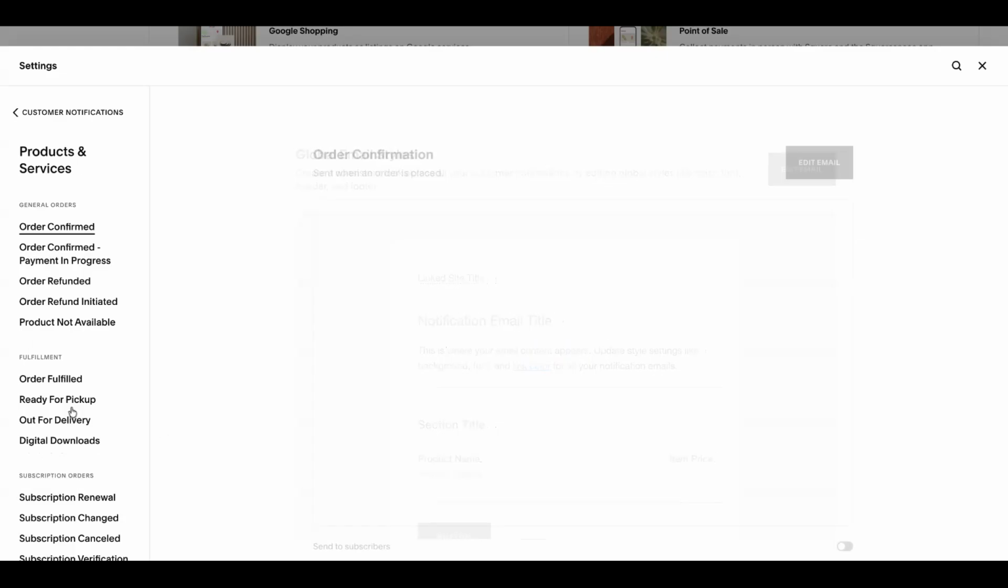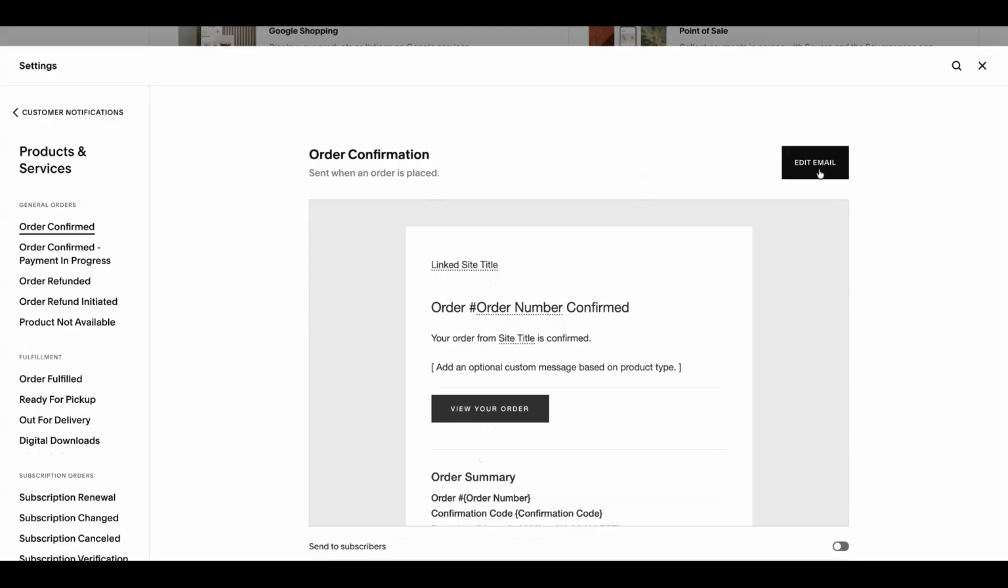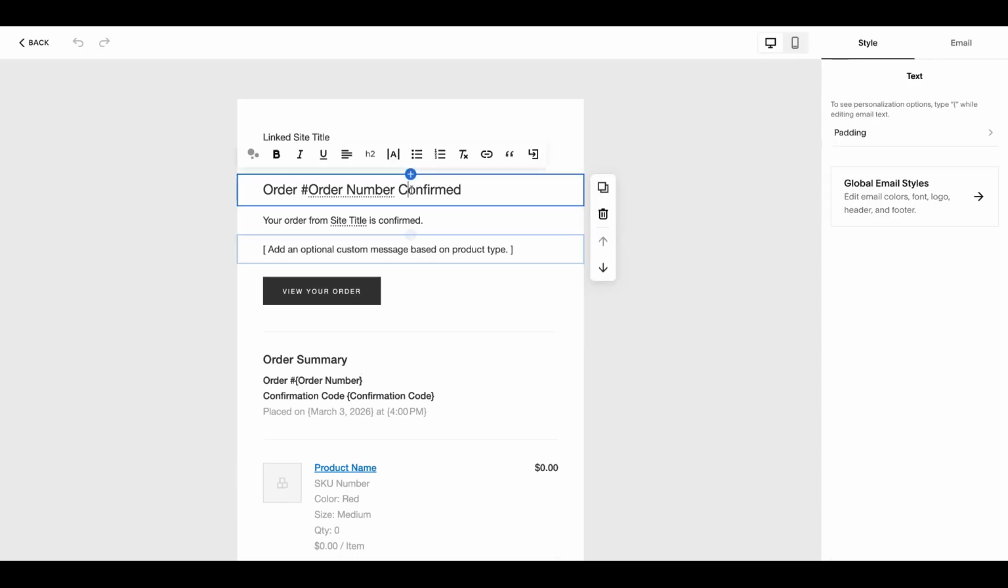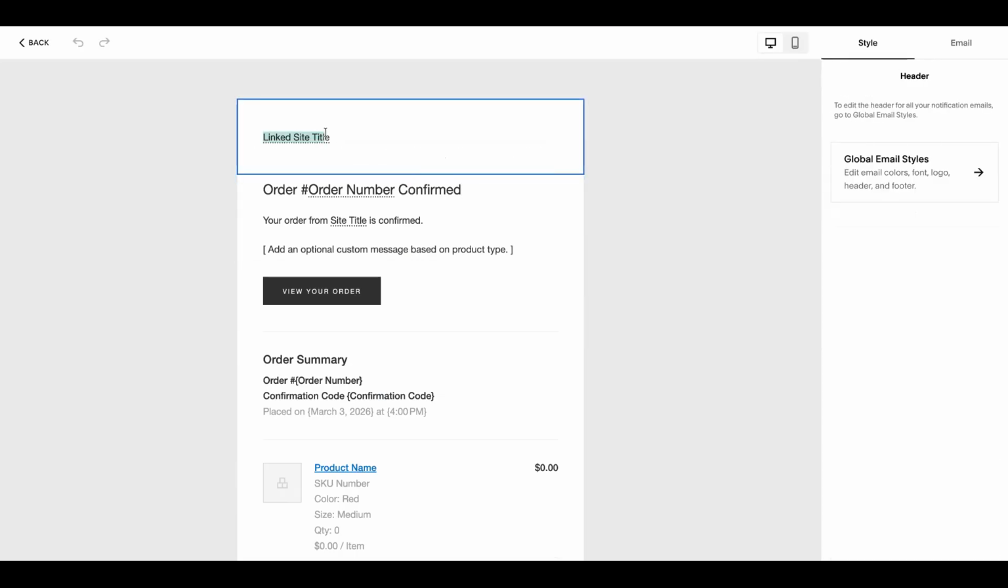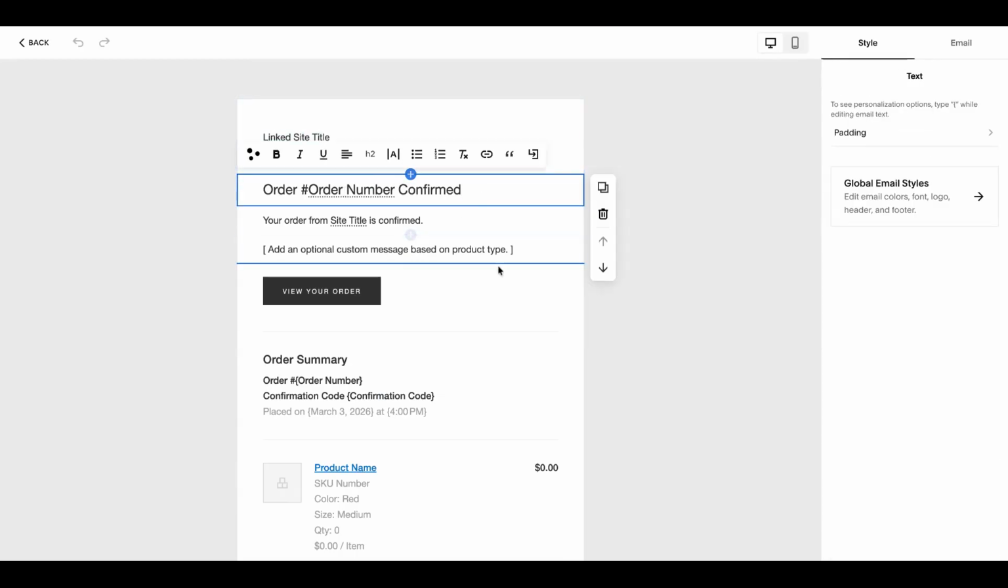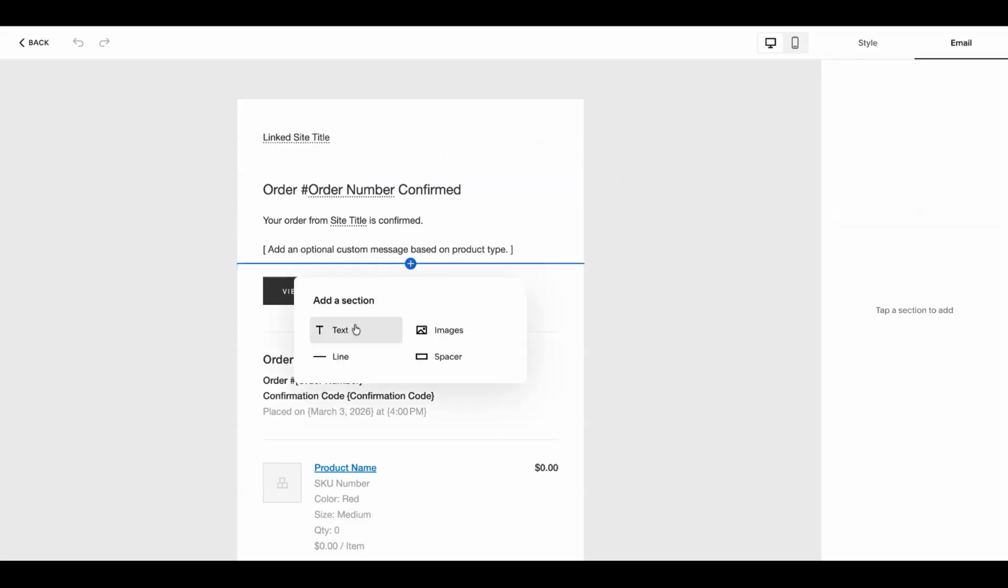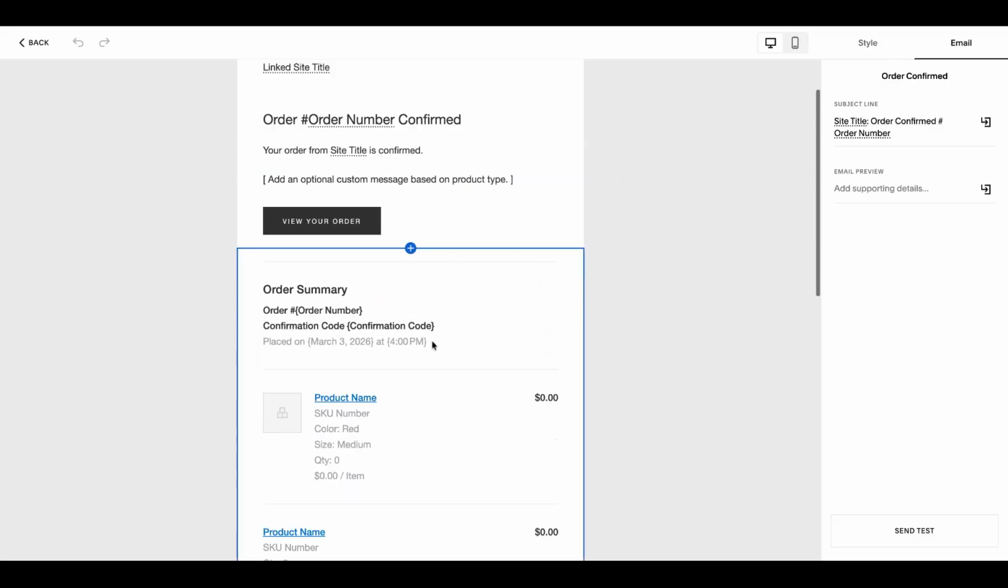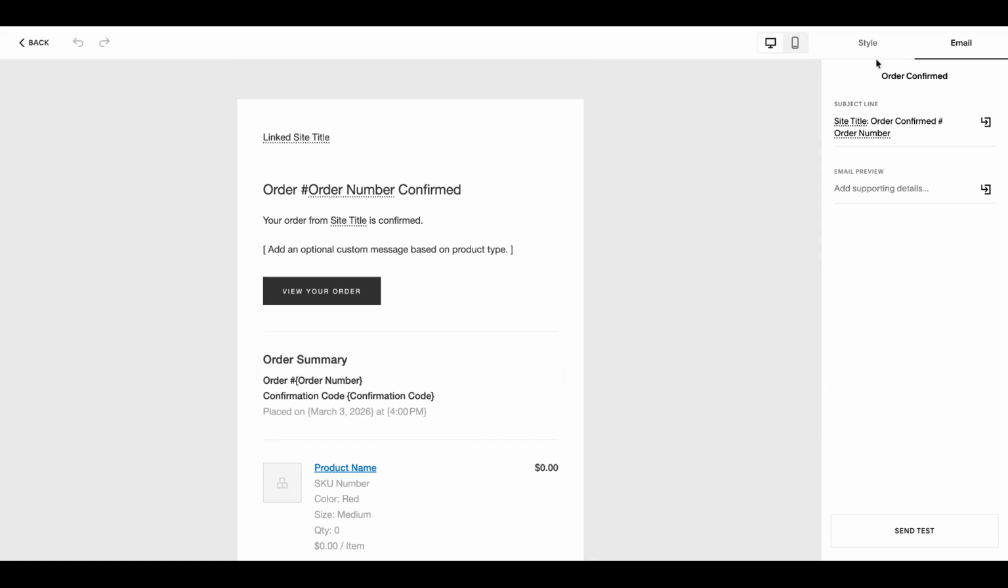So for example, under products and services, your order confirmed email, you can actually edit most of the text. I think it'll let you edit in here. And then you can also add sections. Nothing crazy. You can't build a whole website page here, but you can add images, text, line spacers. So you can edit all of that here to make sure people are getting the information they need.